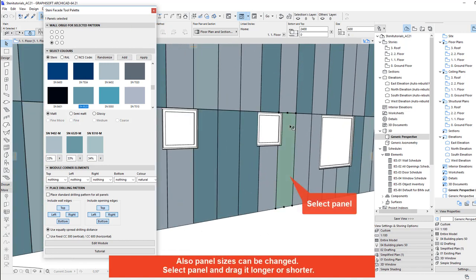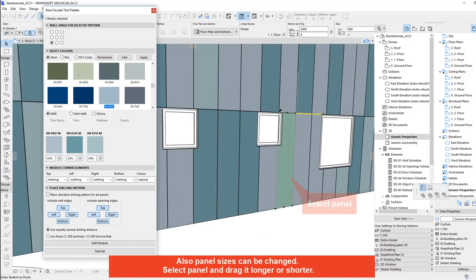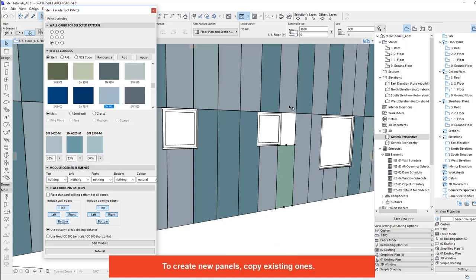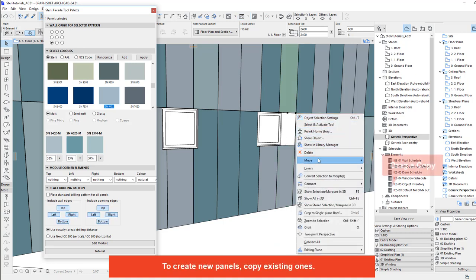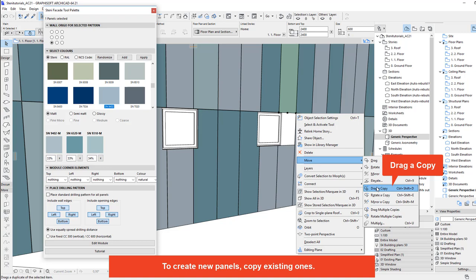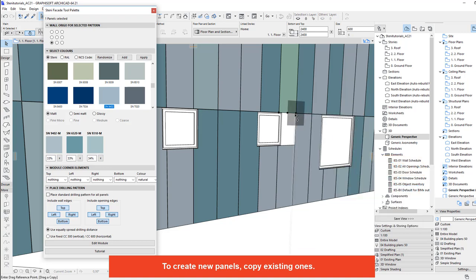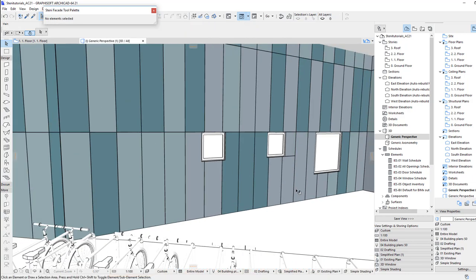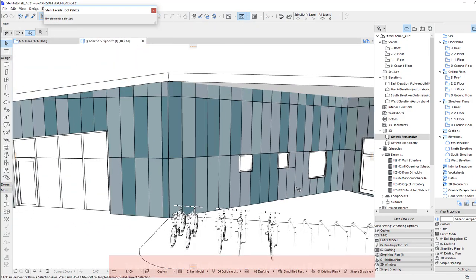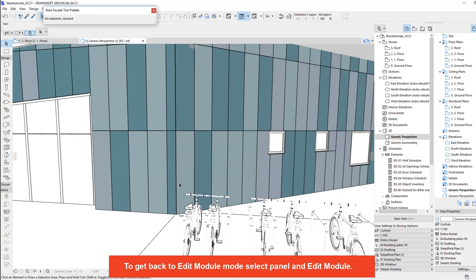Also, panel sizes can be changed. Select Panel and drag it longer or shorter. To create new panels, copy existing. To get back to Edit Module mode, select Panel and Edit Module.